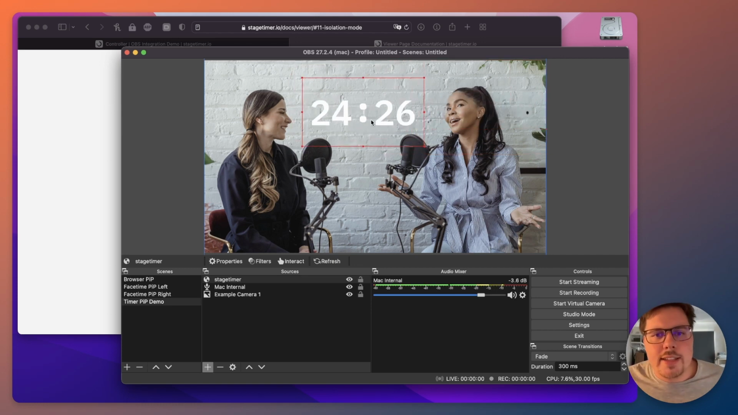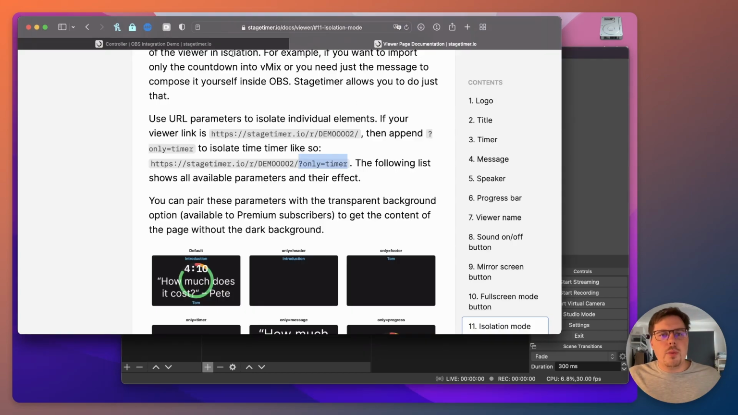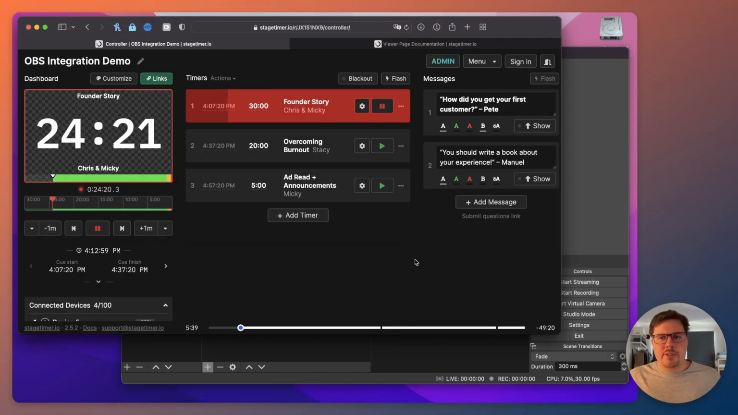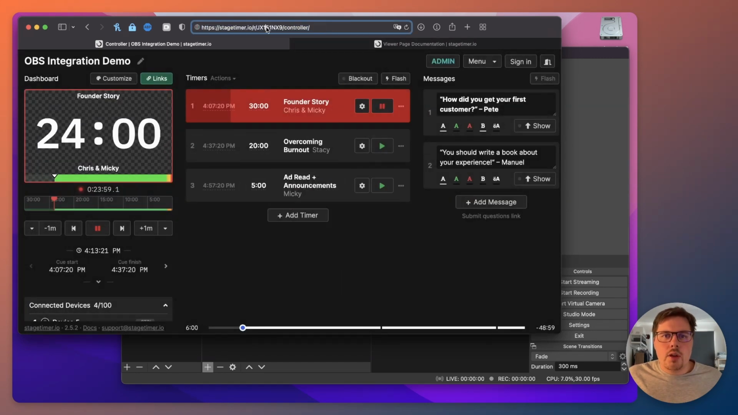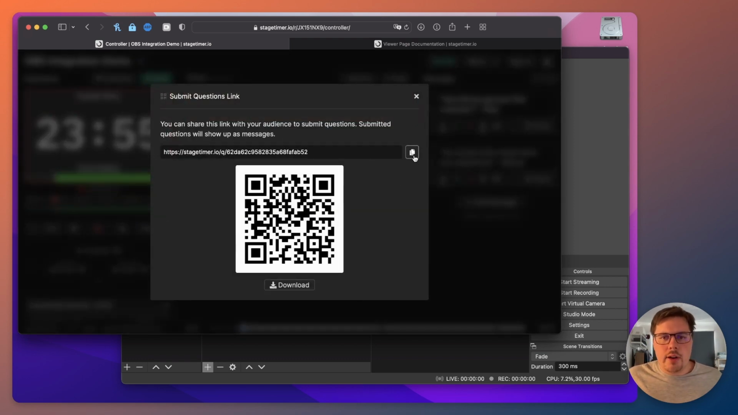Now, a second thing you can do is if you want to collect audience feedback. So your audience can send in questions to your presenters, to your speakers. So there's in Stagetimer a submit question link. You can copy this link and you can see it has a kind of alphanumeric ID here that is different than your room ID, right? So you can very safely share this link with your audience. They will not be able to guess your room ID from it.